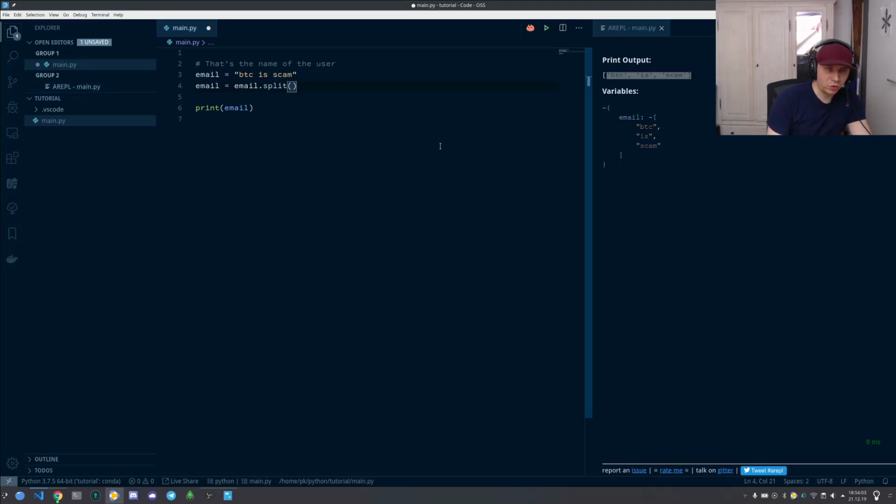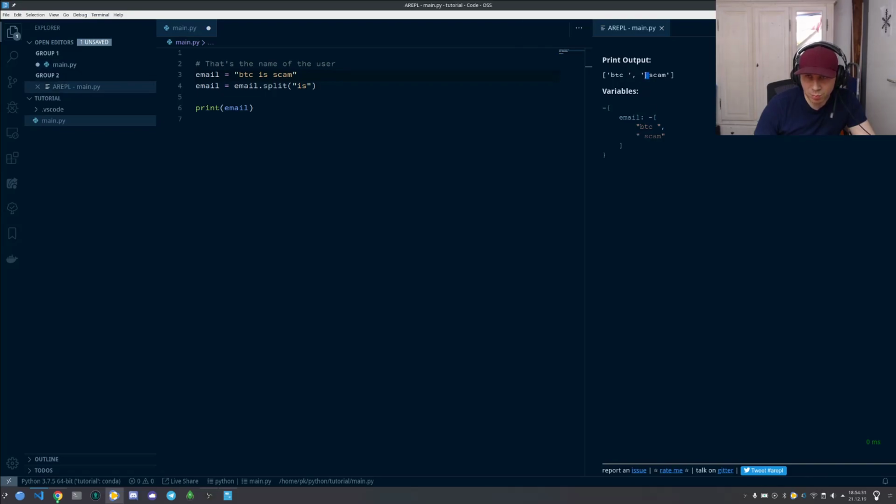Next, we should be able to use more than one letter, right? It doesn't have to be one character. It's also possible to have a whole word here as a delimiter for your string. So now it's using the is word. Now the only problem that you see here is we have this space here and we have this space here. So that's a little bit annoying. We probably don't want that. And there is another function to fix this.